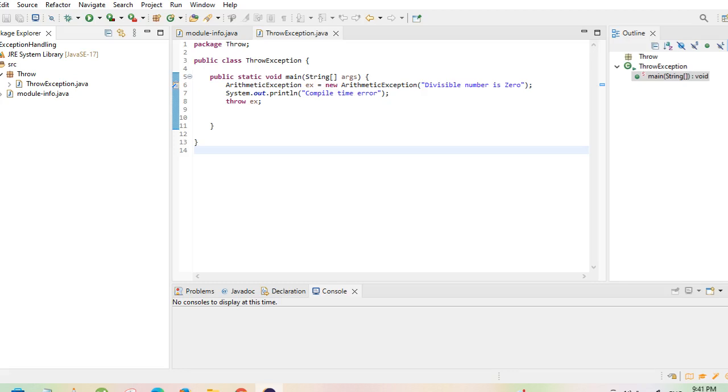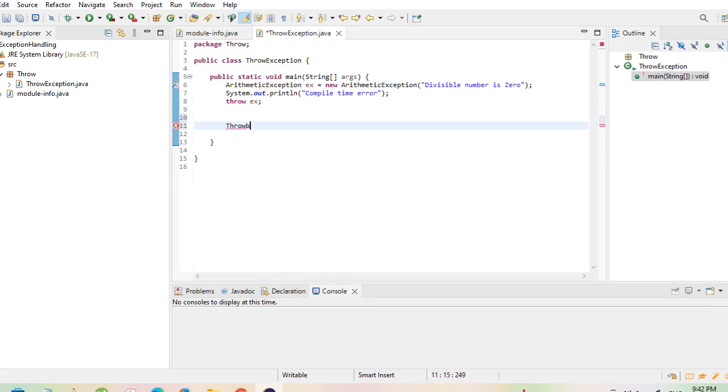Here is the normal syntax. If you want to throw a specific exception for any subclass, usually Throwable is the main class. Under this main class, we have many subclasses like arithmetic exception, array index out of bounds exception, and many other kinds of subclasses.